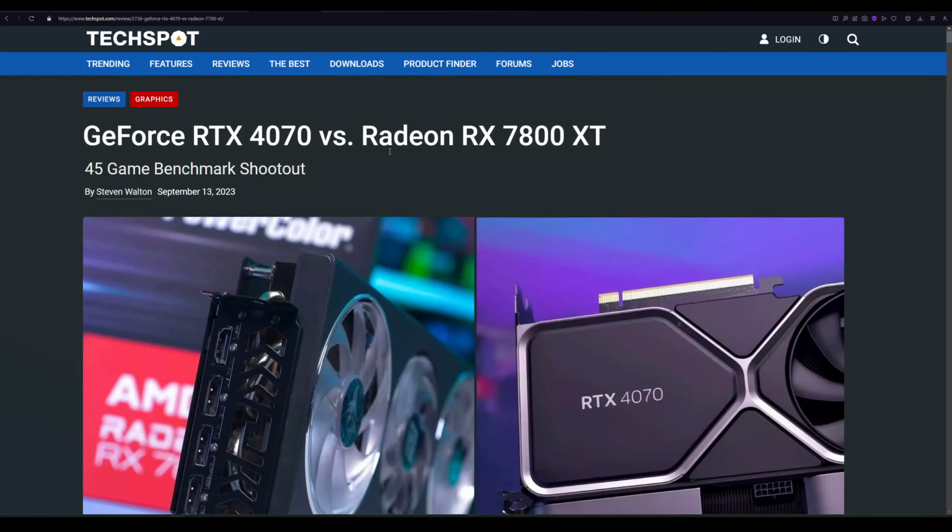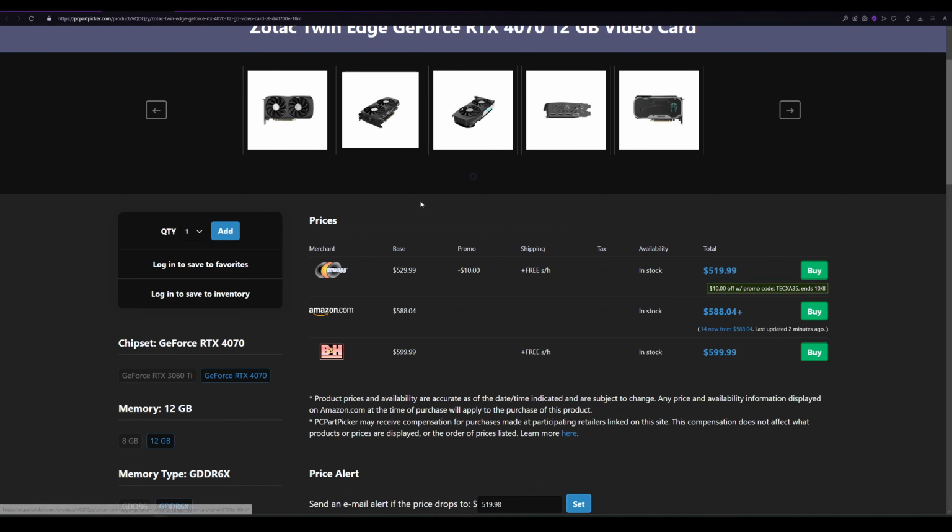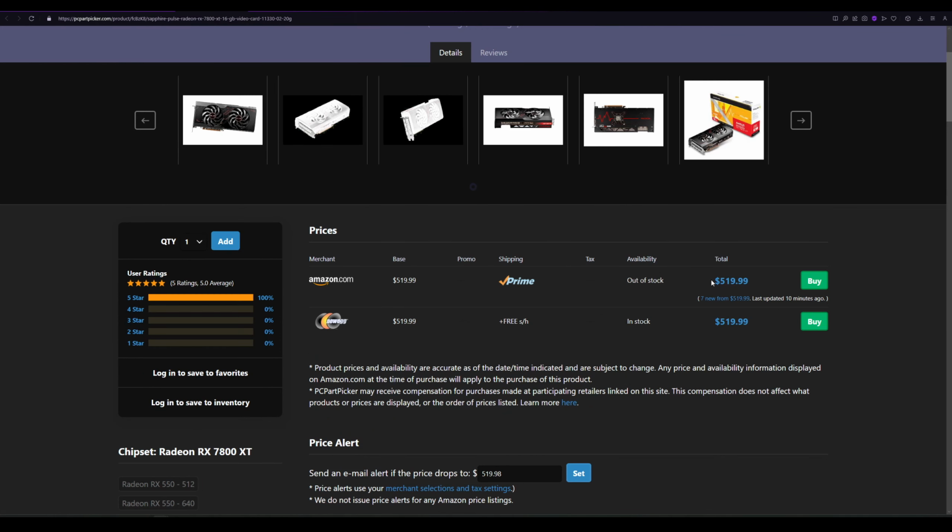4070 versus 7800 XT. The reason we're taking a look at this head-to-head comparison is because they can both be found at the exact same price. I mean, the cheapest model. For the 4070, cheapest model $520, 7800 XT, cheapest model $520. So that's great. The prices on the 4070 have come down from the MSRP of $600.